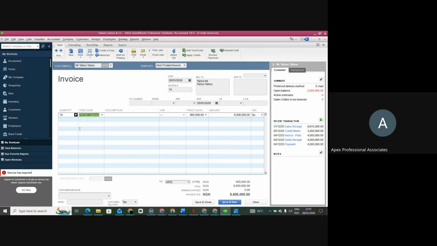Two for his wife, 2 for his baby mama, 2 for his side chicks, 2 for his girlfriend, 2 for his concubines. That's 10, sharp. So he wants 10 phones. So you can describe it. Say 10 iPhones for Yahoo. That's the description. This is the way your invoices work.